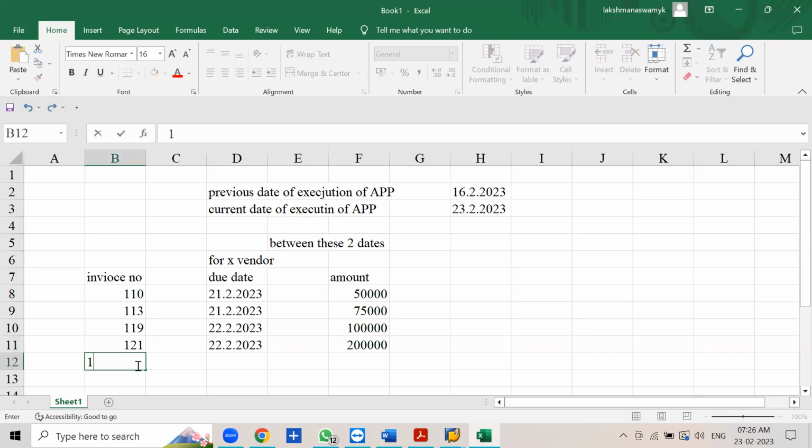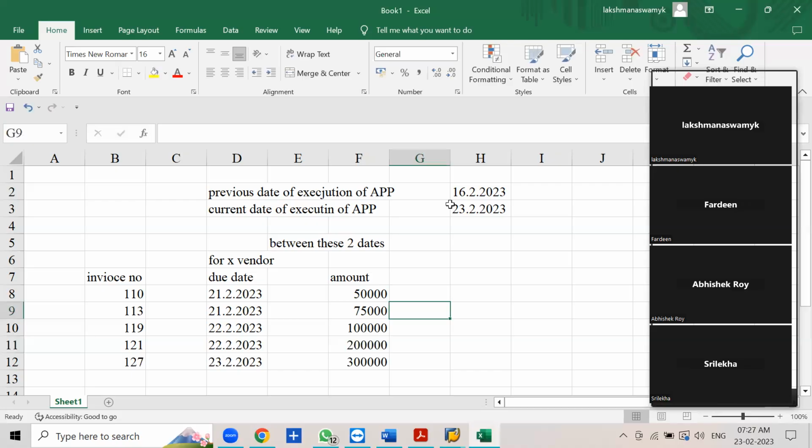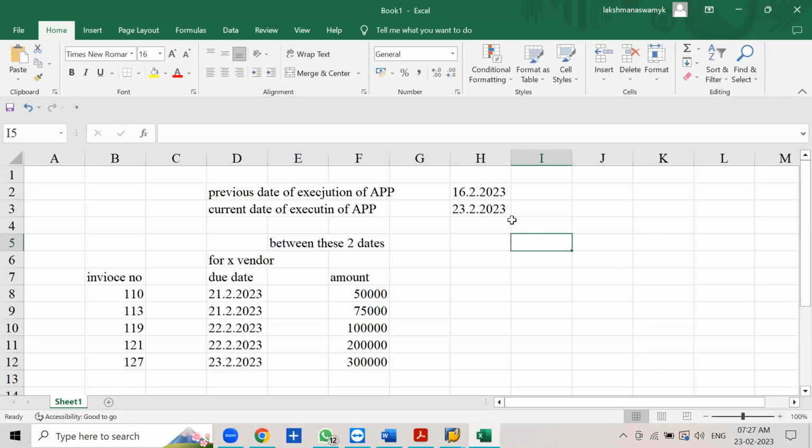Then invoice number 127, which is due today, 2023, the amount is 3 lakhs. So for the same vendor, remember, we are not executing the payment program every day. If you execute the payment program every day, there is no question of payment per due day. If you make the payments to vendors with fixed intervals, then this case may happen. So between these two dates, for this X vendor, 5 invoices are due on different due dates.